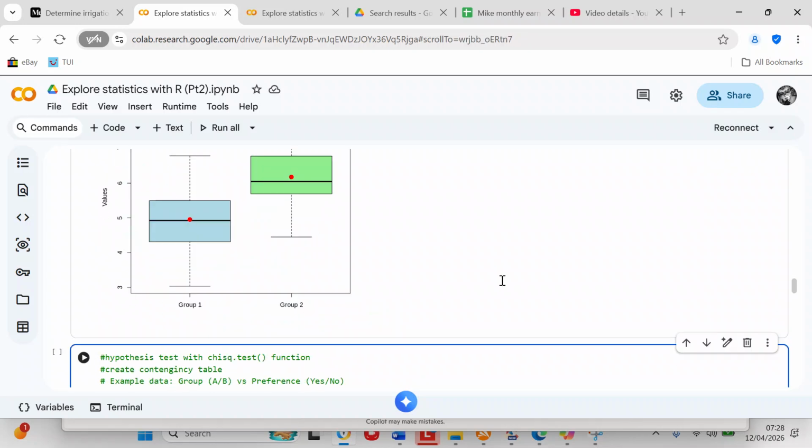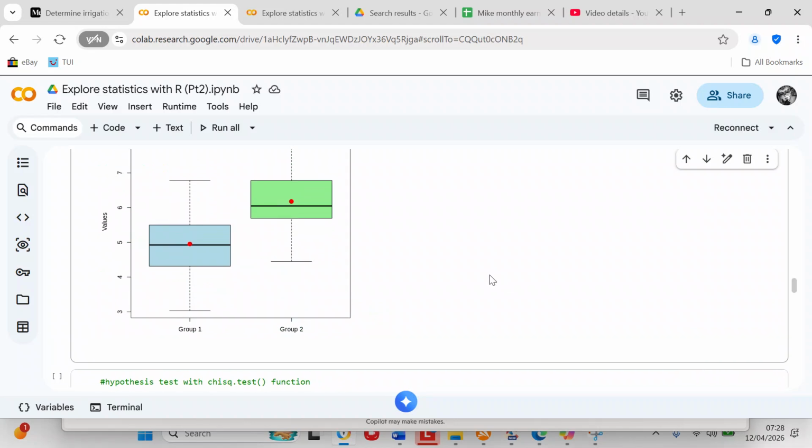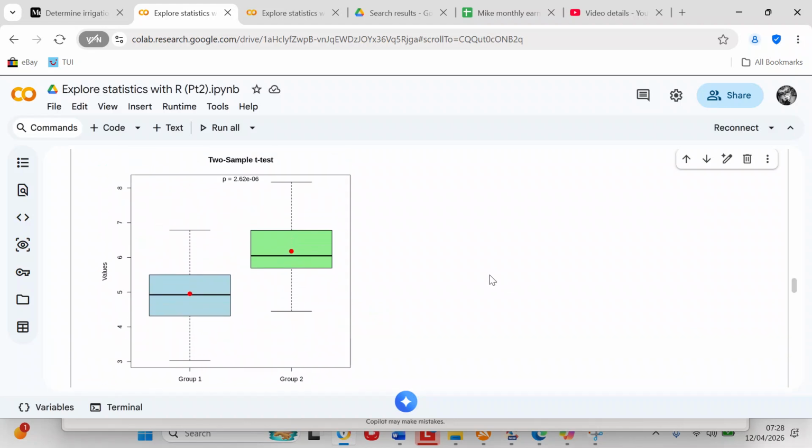So we run the program, and when you run the program, this is the chart that is being created. So you've got group 1 has a mean of about 5, and group 2 has a mean of about 6. And you can see that in the red dot in the chart. And then we've created 2 box plots. You've got a box plot for group A and a box plot for group B. And then you've got your outliers.